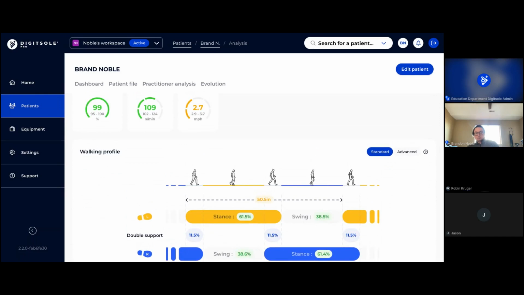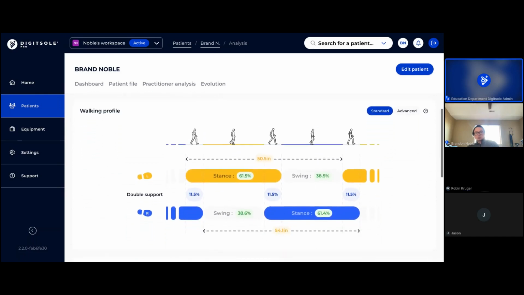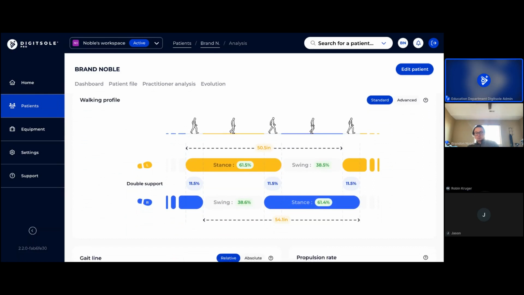And then, let's say we look at the walking profile, and the colorations here just signify left versus right. So left is on the top, right is on the bottom. And that 50.5 inches is going to be the stride length that we see on the left. And then we compare that to the right and we see 54.1. So this is of interest to me because symmetry showed that they were basically symmetrical, 99%, but yet they've got a significant, more than 3-inch difference in stride length between the right and the left.